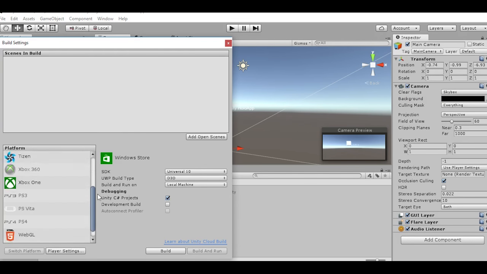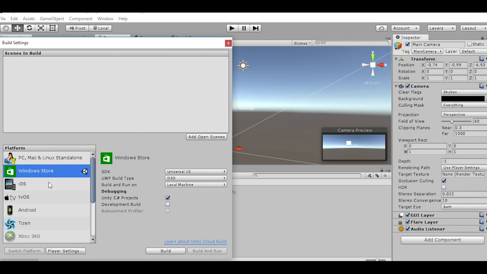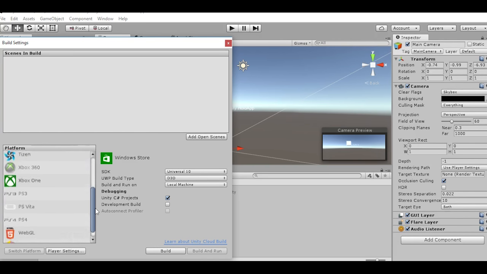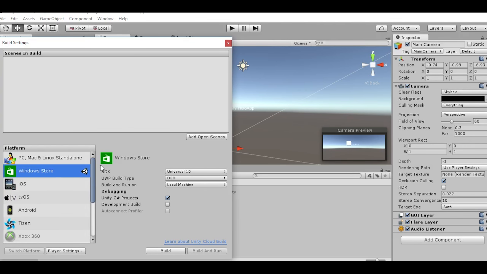There you can see the list of platforms. Basically, by default, sometimes the Windows Store option will be there at the bottom. That means the Windows SDK is not installed. Then in this portion, they will show a button to install Windows SDK, and you need to do that before you go further. So here it's installed, and my Windows Store is shown here.